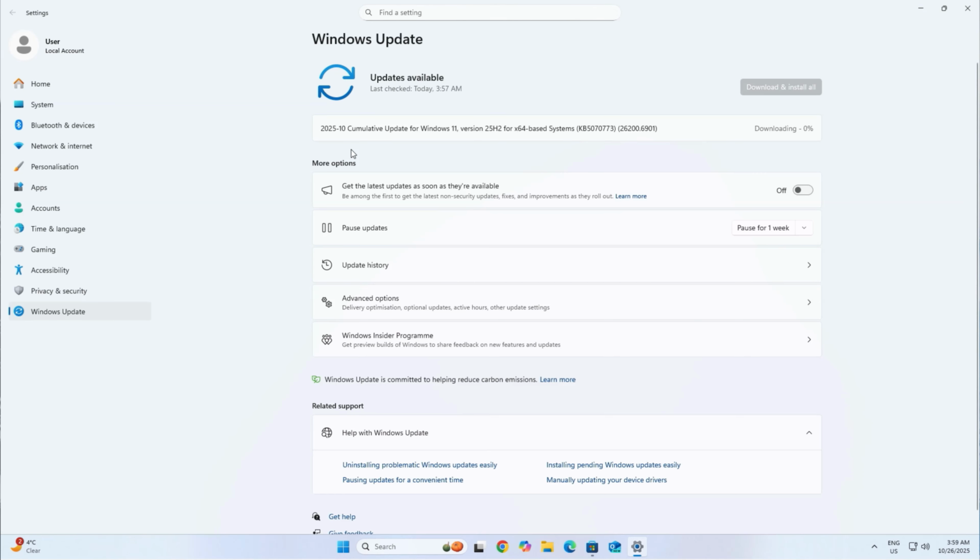Once it's done, restart your computer, and that's it. You're all up and running. You fixed Windows 11 without losing a single file. No stress. Just a fresh, stable system.